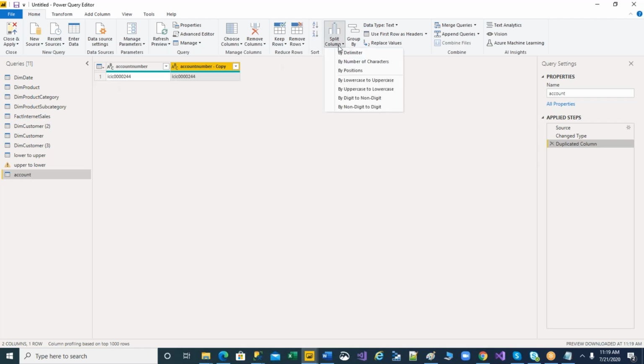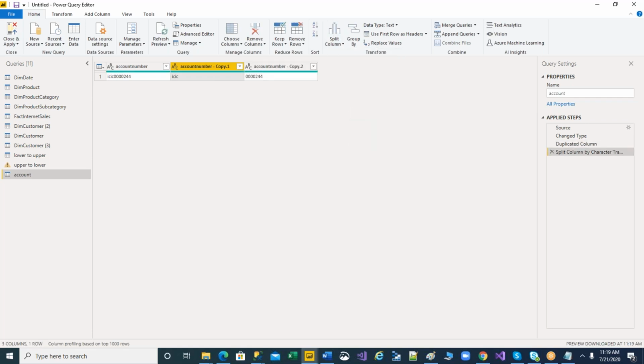So for the same operation, I go for non-digit to digit. Because my account number started with a non-digit value followed by digits, I want to split in that situation using non-digit to digit. So this is the non-digit to digit format. If I click on this, characters will be separated and numbers will be separated.